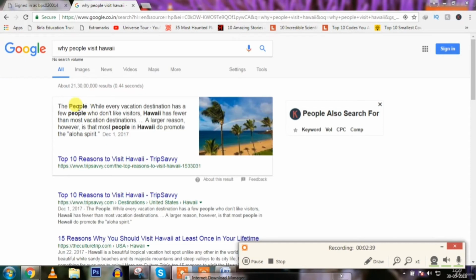Okay, so we can clearly see that while every vacation destination has a few people, Hawaii has fewer than most vacation destinations. A larger reason, however, is that most people in Hawaii promote the aloha spirit. So mainly they prefer it for vacation. You can see the top 10 reasons to visit Hawaii. This blog is ranking on the first page and at the first rank, because they have done SEO. Now after getting all this content, we have to create unique content, blogs, and web pages to match specific search queries of the searcher.